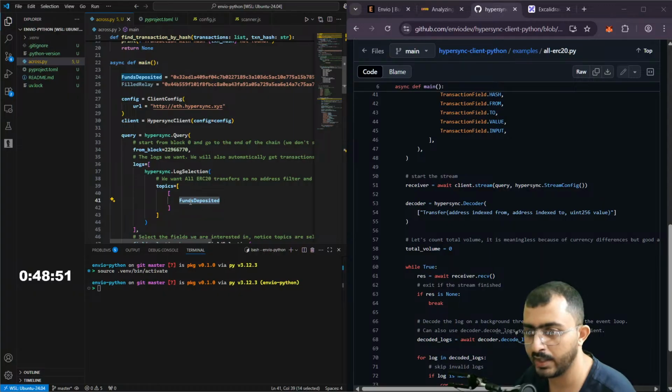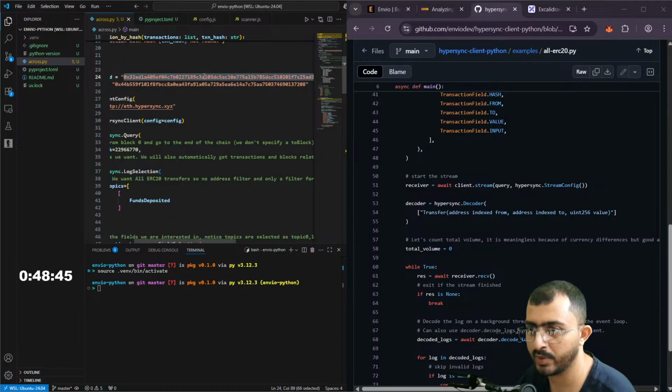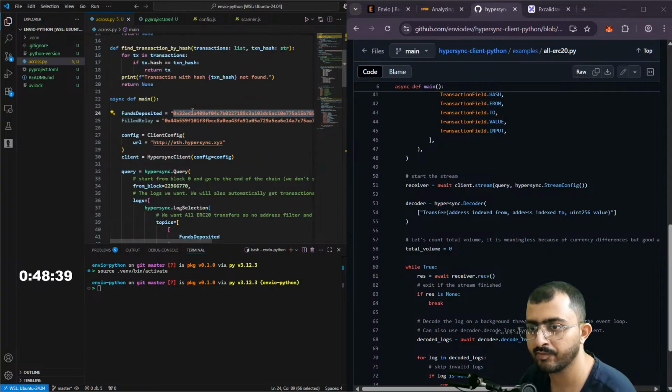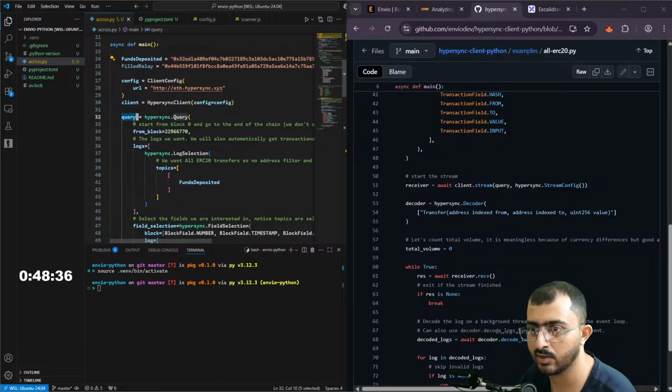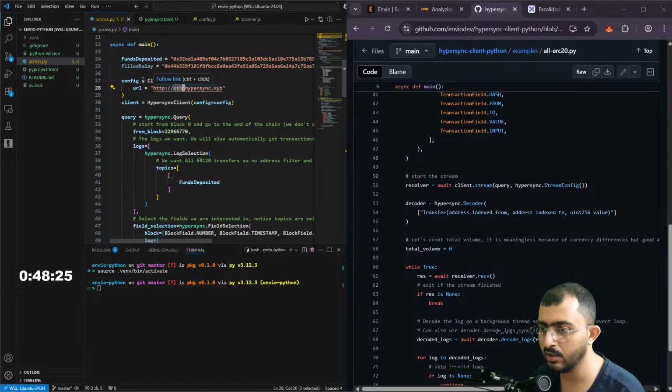Right now I'm taking only one event, and this is the topic 0 of that event. Topic 0 is basically the identifier, and with HyperSync we are creating a query. Config is there. We are just taking data from ETH, Ethereum data. So the URL is ETH, but if you want to do it for some other chain, this will change to Base or Optimism, Arbitrum, whatever chain you want to fetch the data from.